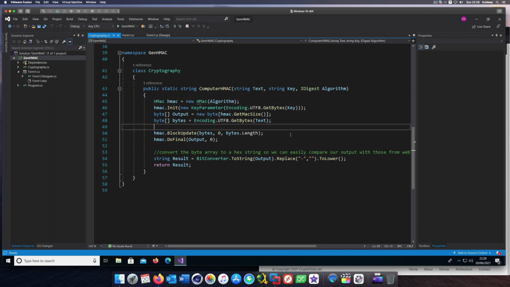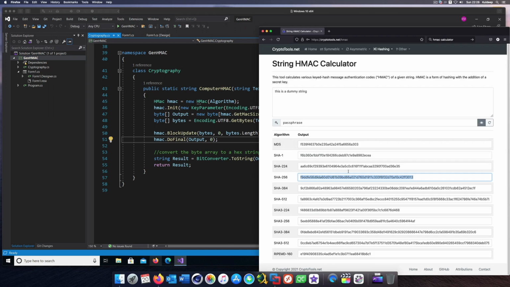It is as simple as that. It is not that complicated to follow, so this can be used as a starting point to learn about how HMAC is calculated. Finally, when we return back to the UI, we just remove the hyphens which are given as part of the DoFinal of this class, and we return the result as a hex string. What you are seeing on the screen is the hex string output, the hexadecimal string.